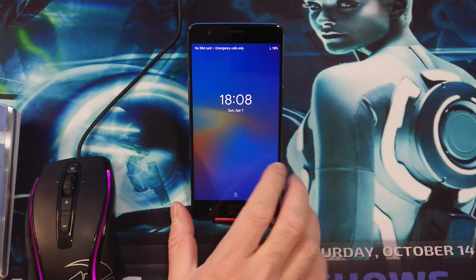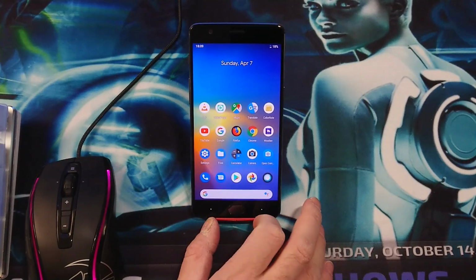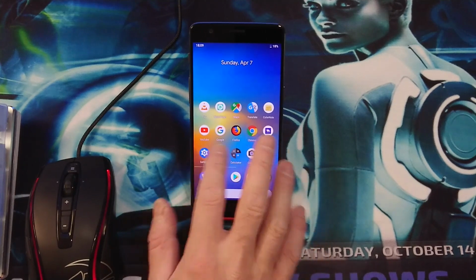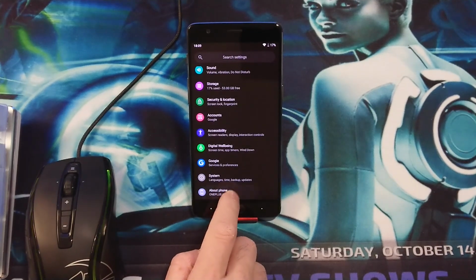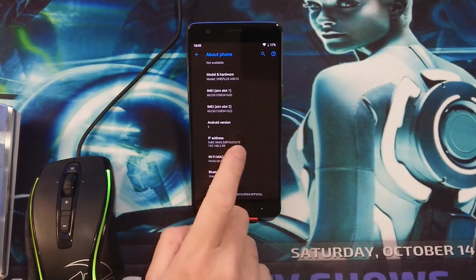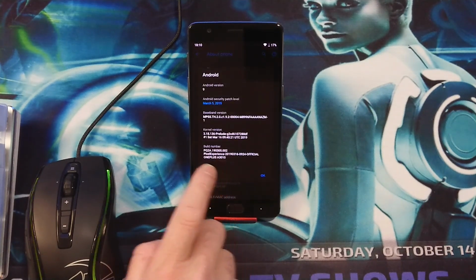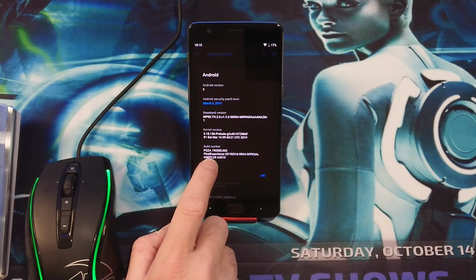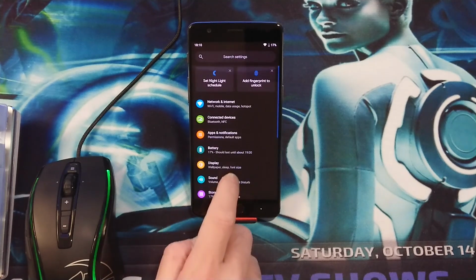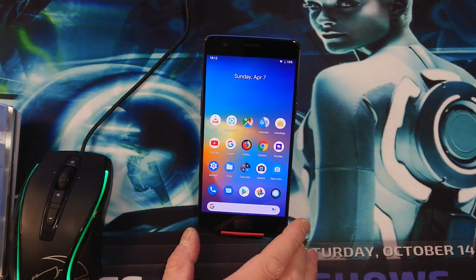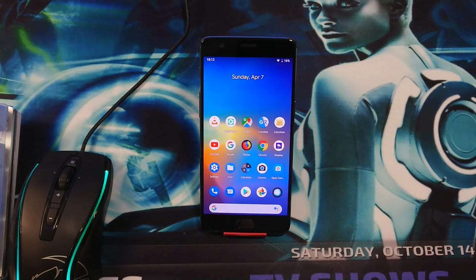Wow, that was a fast boot. Alright. And there we have our Pixel ROM installed. Let's check the version here. Let's see about the phone. Here we got Android 9 and this is the Pixel Experience from 16 March. Alright. Everything looks fine. So in this video you saw how we can install the Pixel Experience onto the OnePlus 3T.